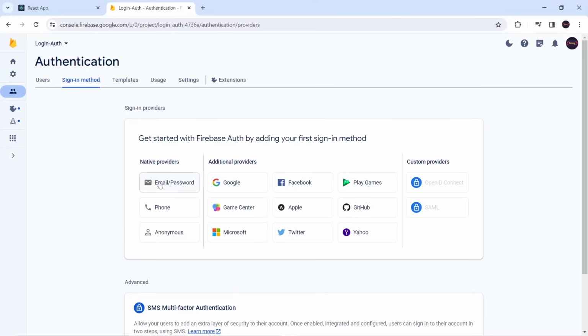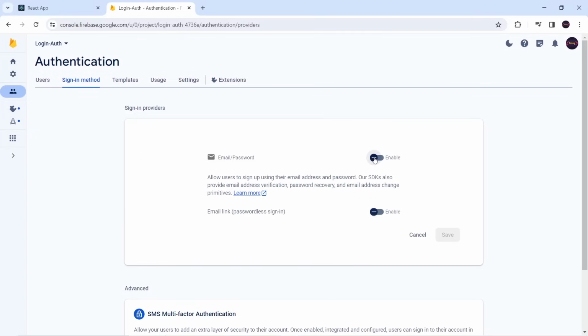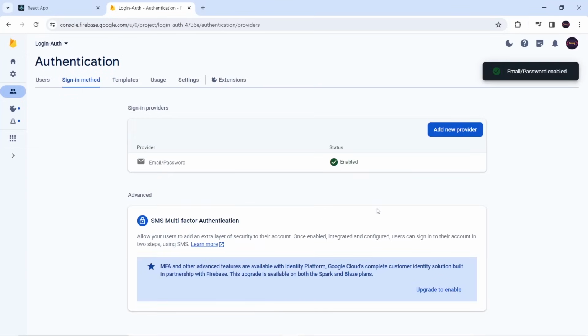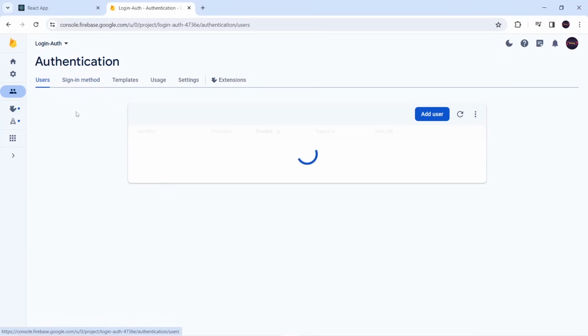So for now, I will click on this email and password and then we have to enable this. I will not enable this as of now. I will press on the save and you can see it has been activated. Now I will press on this users. So for now you can see that I am not having any users. So let's go to our React.js application and try to register one user.